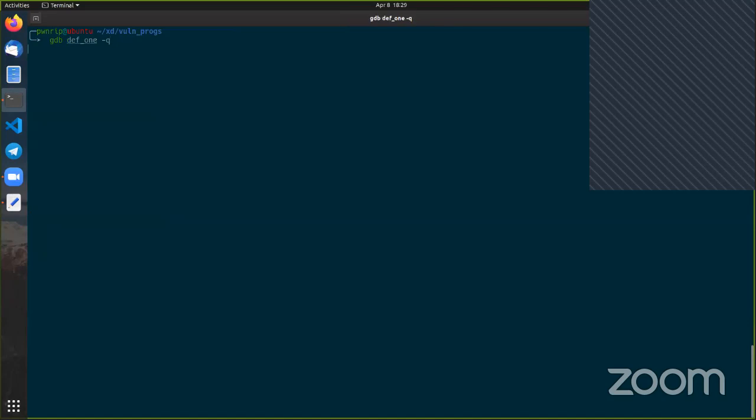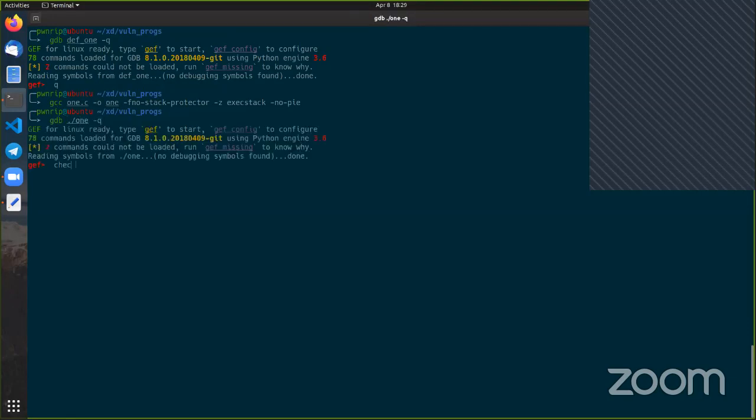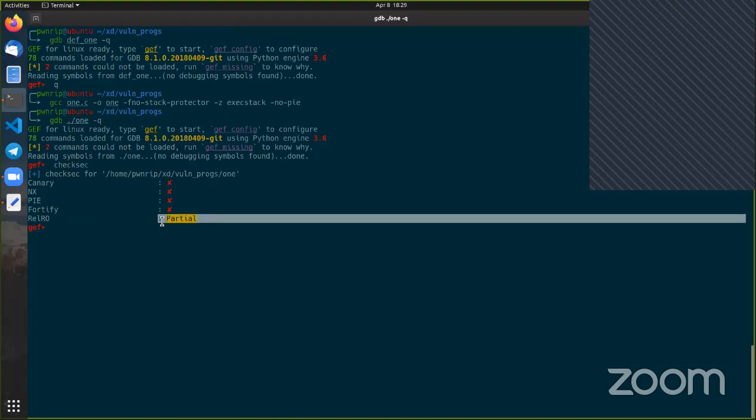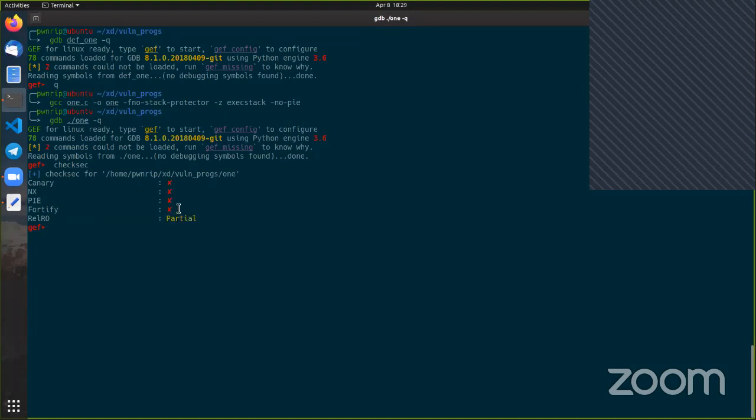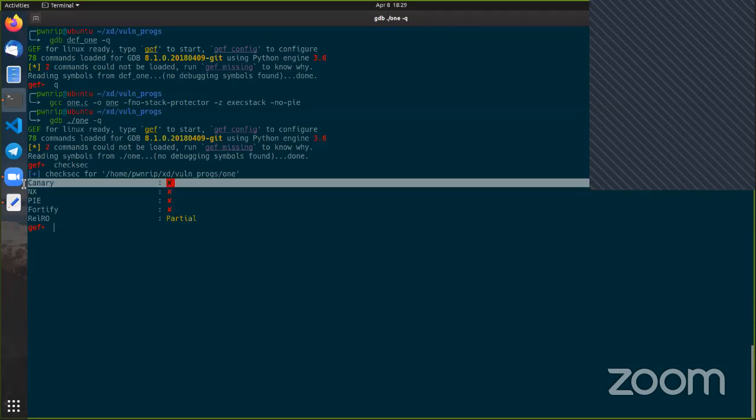Let's just load it again. And let's see what checksec has to offer. RELRO has been changed to partial. The binary is not PIE, the NX is not there, and the canary is also not there.